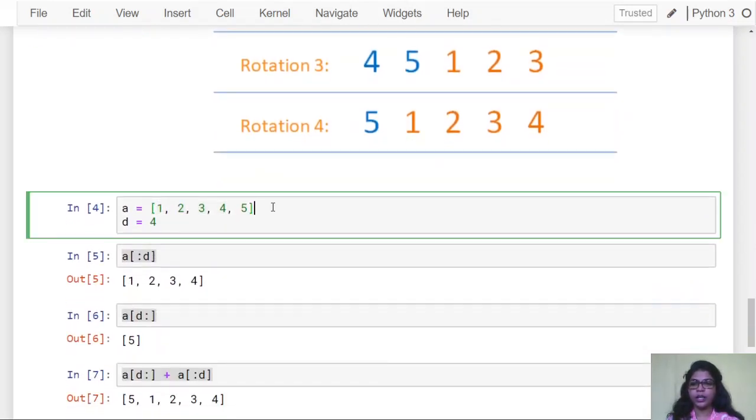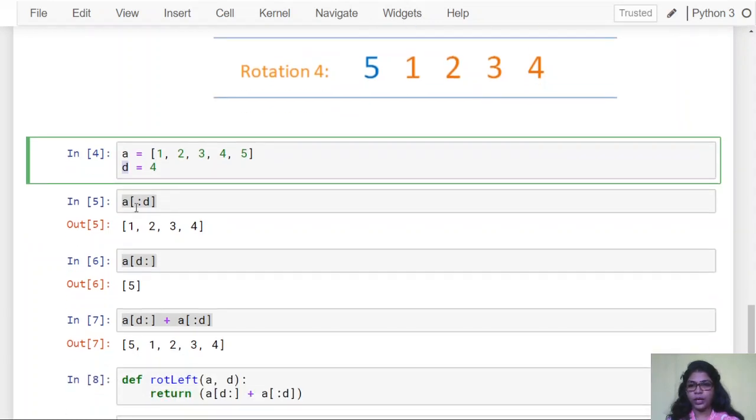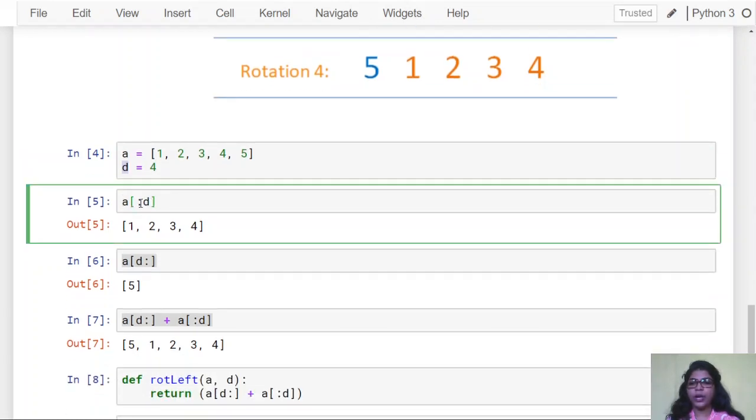So here again we are having a, which is our list of integers, and d is the number of rotations, that is 4. So here a colon d. a colon d means by default index position 0 up to d. So d is 4, 4 is not inclusive. So from index position 0 to 3. So 0, 1, 2, 3.